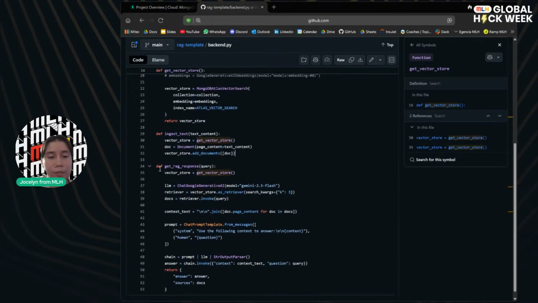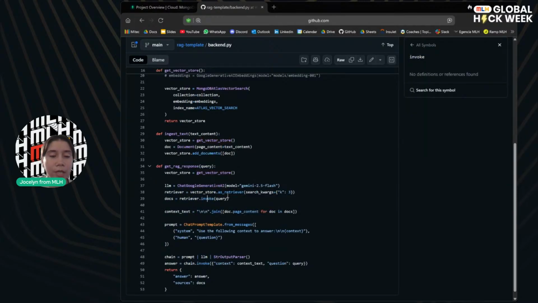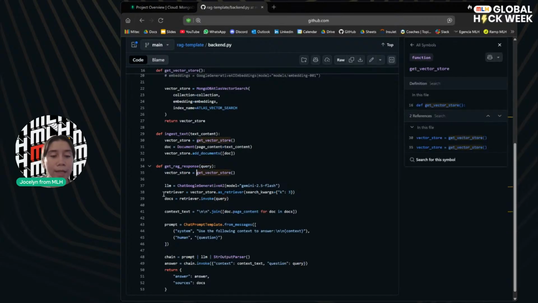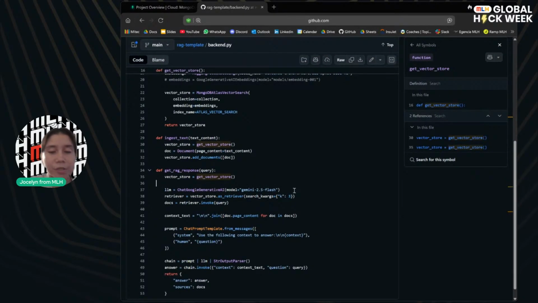And then the last one, which is the most important one, is the RAG response. So for the RAG response, we receive a query. This query is the question that the user is going to be having. The next thing we're going to be doing is calling our vector store so we can convert that into embeddings. Then we're going to define our LLM. In my case, well, it was everyone's case yesterday, we selected the Gemini 2.5 Flash model from Gemini because it's free and everyone can access it.